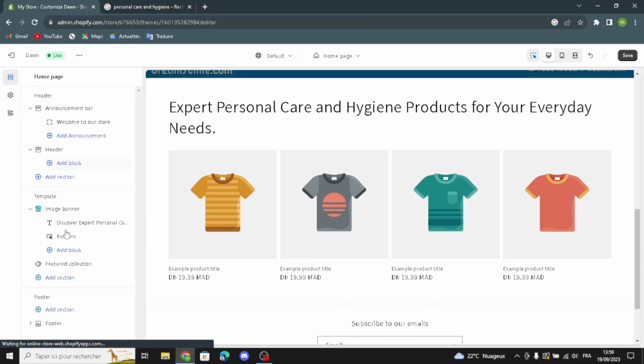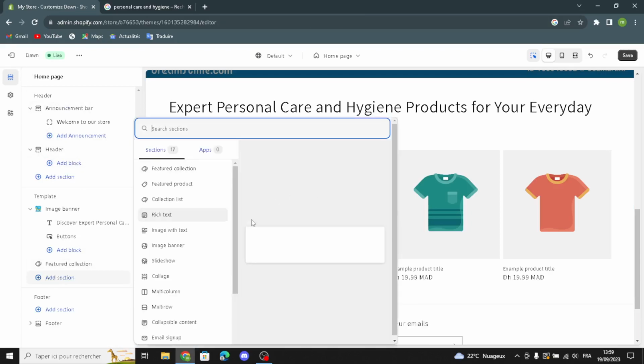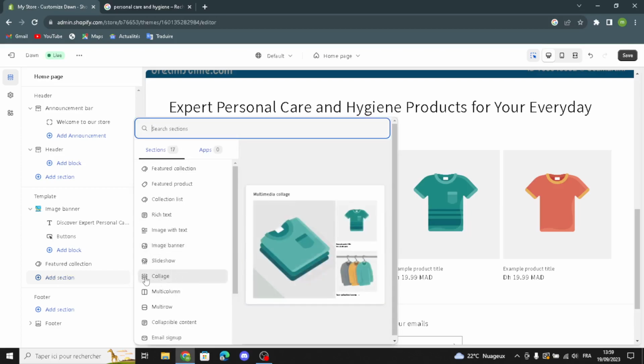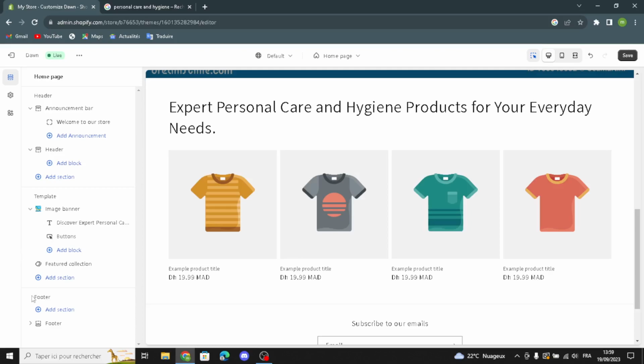So that's it. If you want to add something new, just click here and select what kind of section you want to add on your home page. For example, image banner or slideshow or whatever you want to add here. So that's it. Now let's move on to the last section on the website, the footer section.